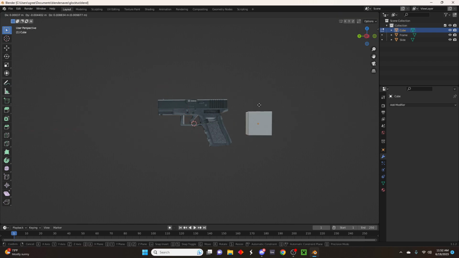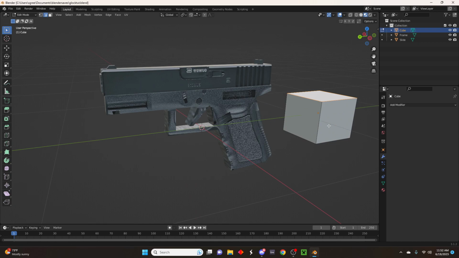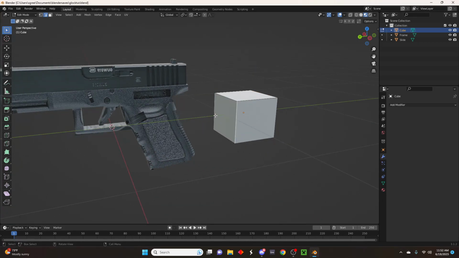I'm gonna hit G on the Z and pull that top down a little bit. And now here's how I break it up. I hit Control R. We're pretty much making a Rubik's cube here.